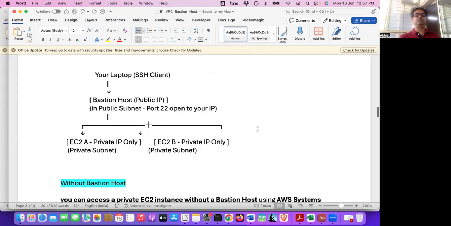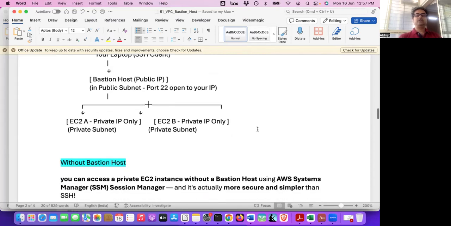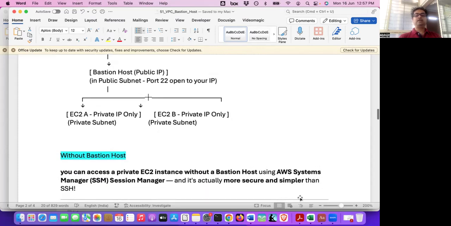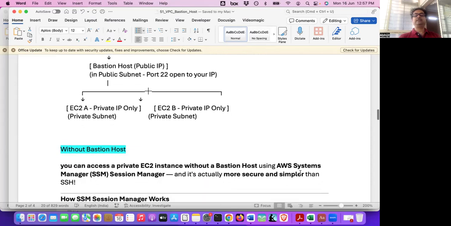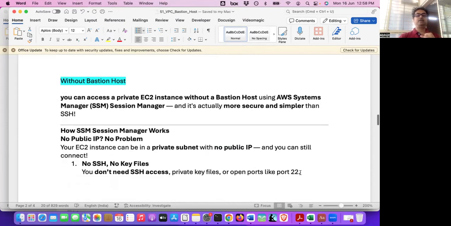Without a Bastion Host, how can you do that? For an EC2 instance, if you want to connect without a Bastion Host, you have AWS Systems Manager, Session Manager. It is actually more secure and simpler than SSH. If the SSM agent is running, from your dashboard you select the instance and log in using Session Manager. No public IP, no problem. You can use Session Manager even if the instances are in a private subnet.